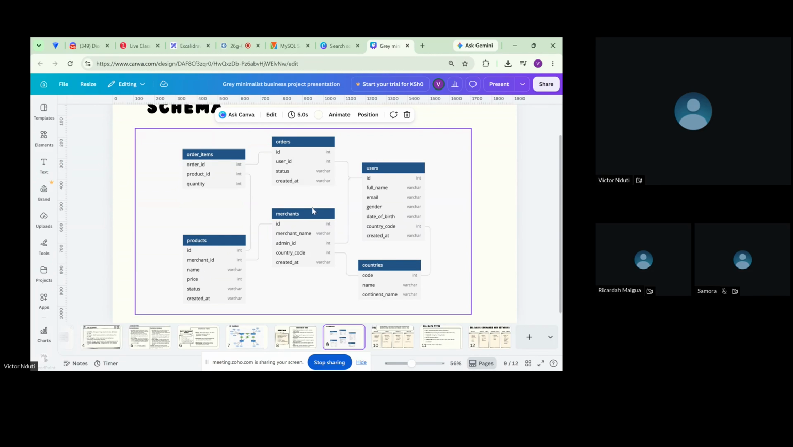What other relationship do you think exists, and what will you deduce is going on there? From the users, I can see you can either be a customer or a merchant. When you look at the users table, the ID goes to the orders, and from the orders you go to the order items. So that means it's a customer.